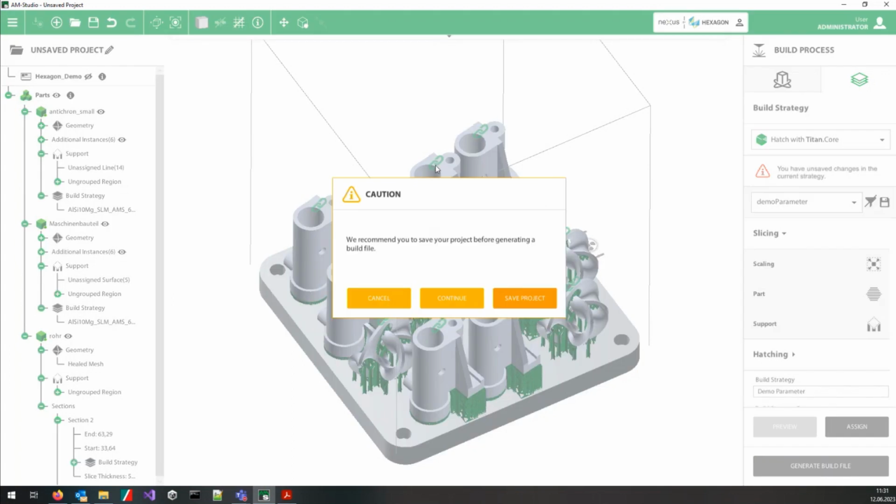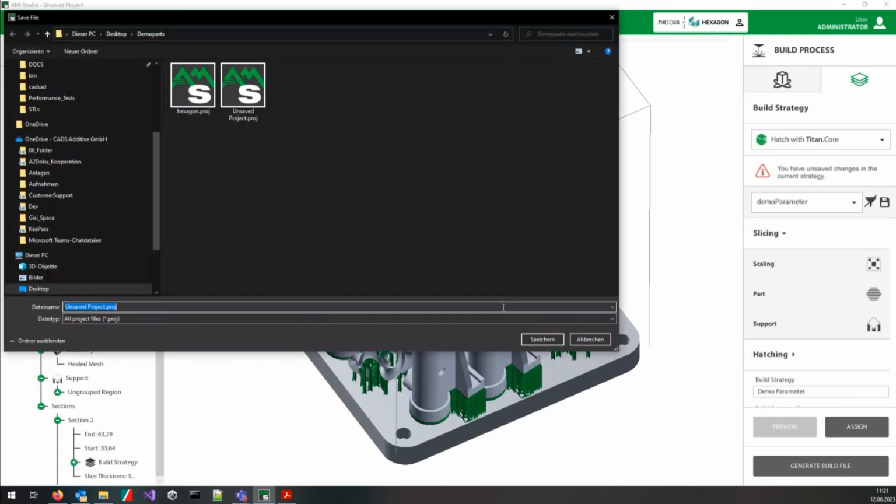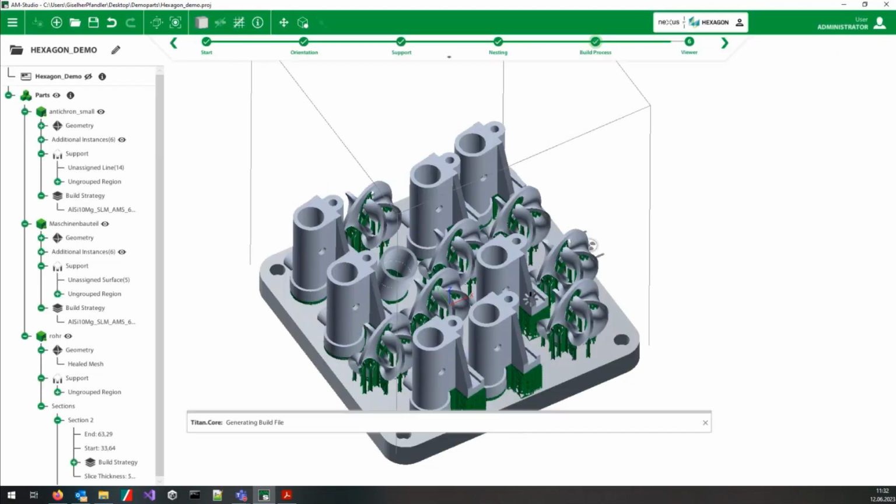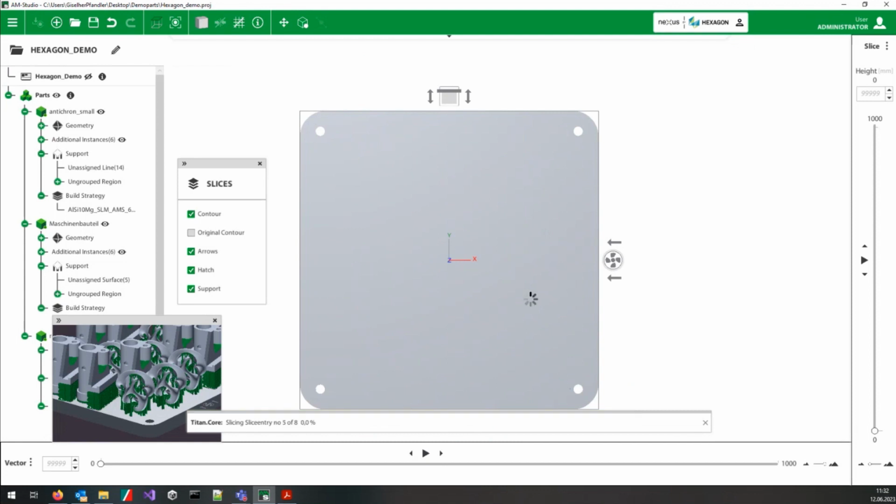It tells me that I haven't saved the project yet, so I will save the project. As I told you, you can define an output directory where all the output lands, and you will be asked every time you create such things. I leave it the way it is, but I don't want to use it always, so I won't check this. This dialog will show up every time I press generate, but for me it's okay. So I'm pressing generate, and now our slicer hatcher is working.